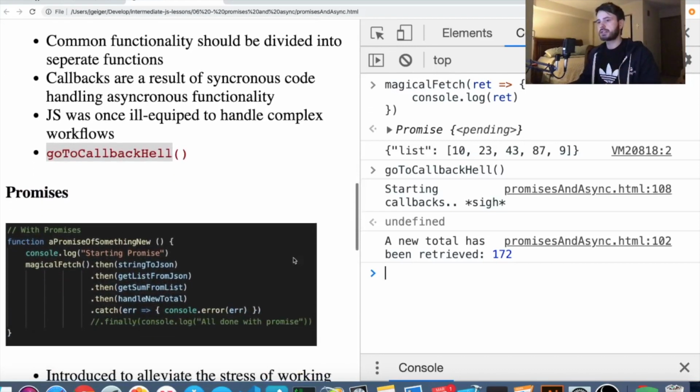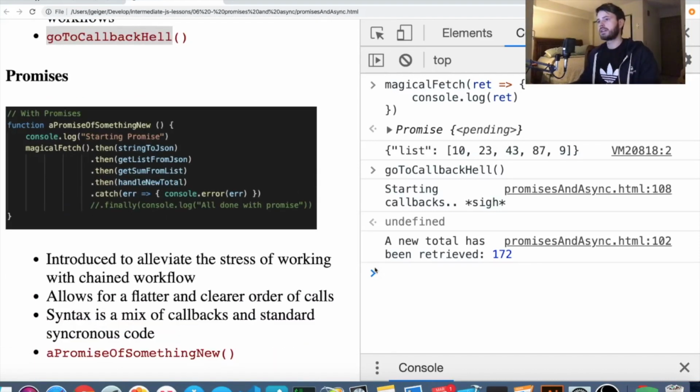And what really changed things up was the idea of promises. Now, essentially what a promise does is it says, keep going with whatever you need to do next, and just tell me how to handle the expected information when you get it. I promise it'll get there. So we can see here, we're saying Magicalfetch dot then, whenever that data finally arrives, then turn the string into a JSON. You can then return that information, and whatever gets returned is just passed to the next then: get list from JSON, then get the sum from JSON list, and so on.